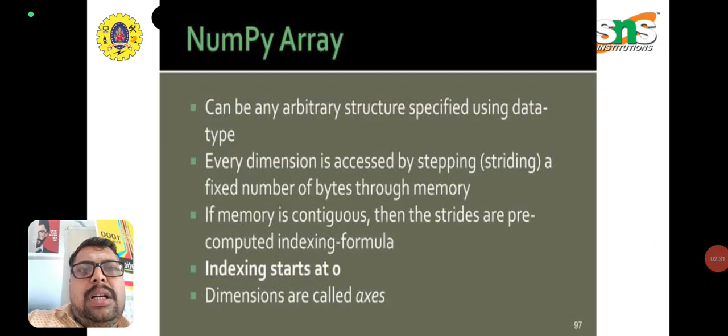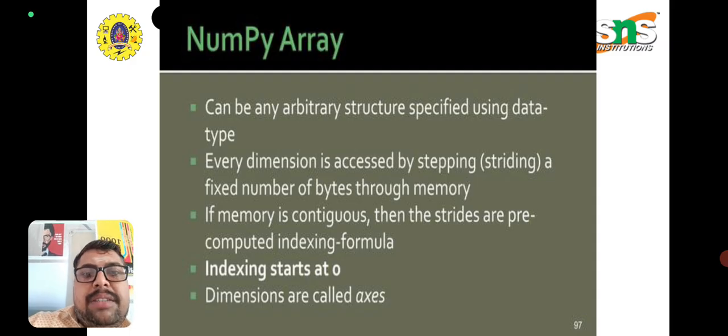Next we'll use the term NumPy array. As we already said, it is an arbitrary data structure used as a data type. Every dimension of a NumPy array steps a fixed number of bytes in memory, step by step. If the memory is contiguous, then strides are pre-computed using an index formula. The index always starts at 0. Dimensions are called axes. For example, 3 by 2 means 3 is the rows and 2 is the columns.